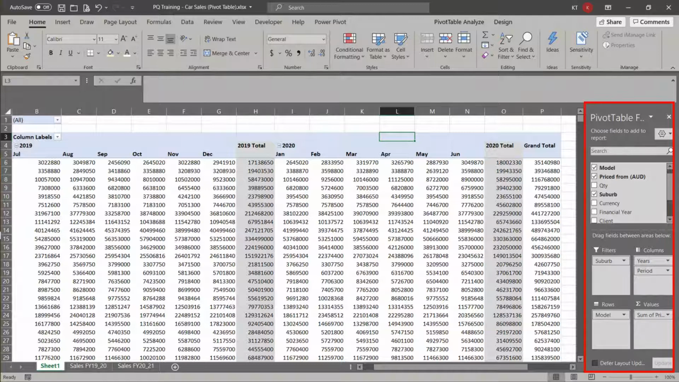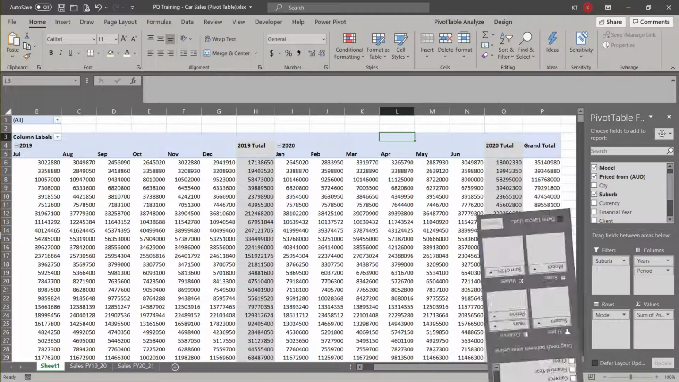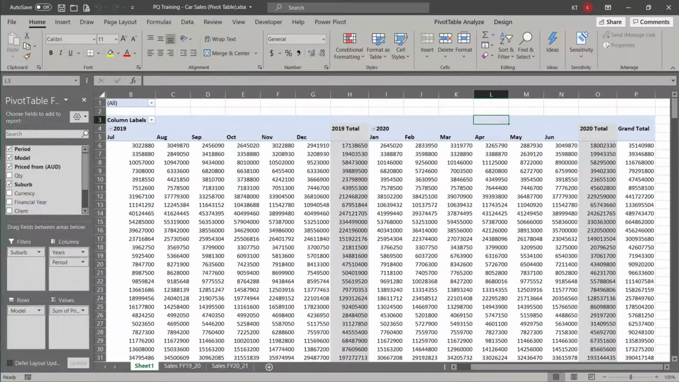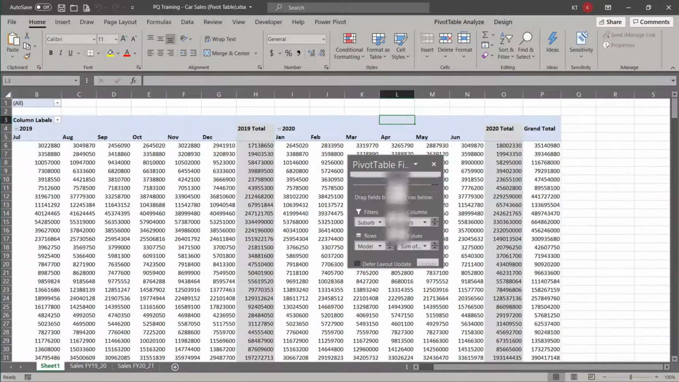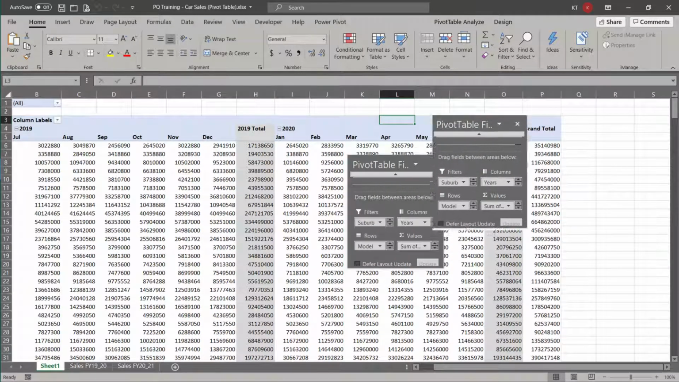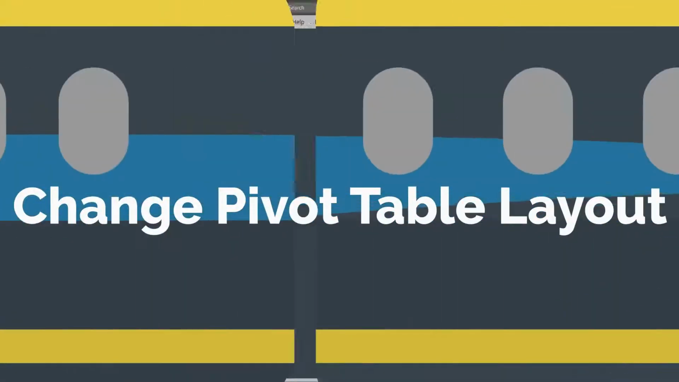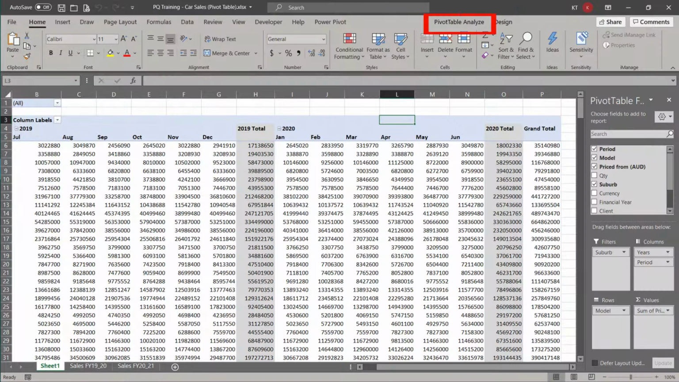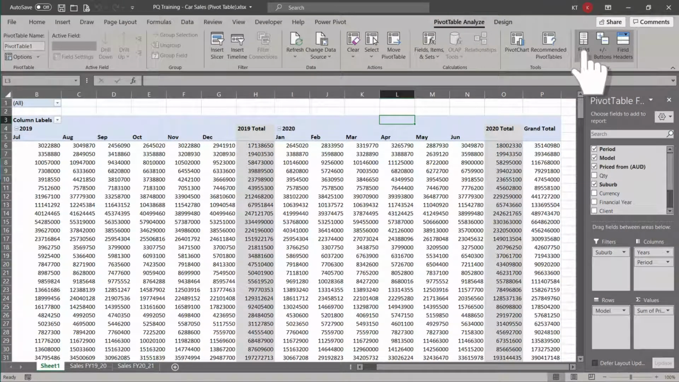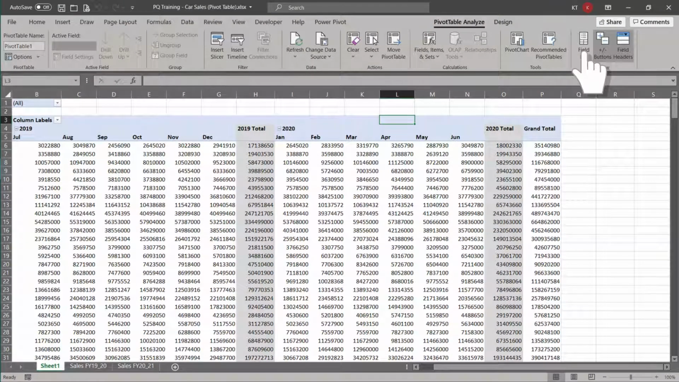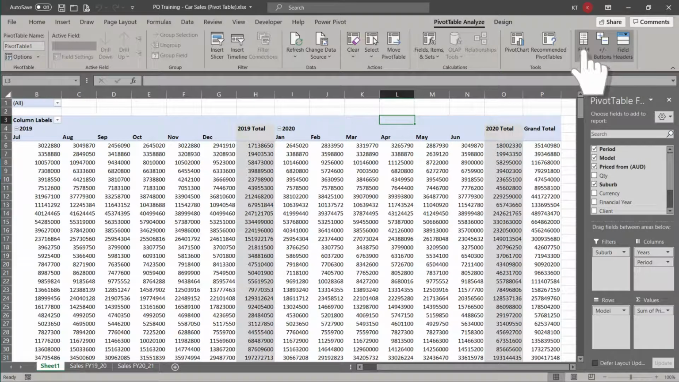You can move the pivot table field. Simply drag it and drop it to the left-hand side. Or drag it and drop it anywhere within the spreadsheet. Let's drop it back to the right. Go to the Pivot Analyze tab. Click on the field list to disable the pivot table field, and click it again to enable it.